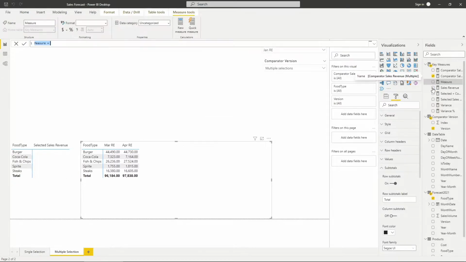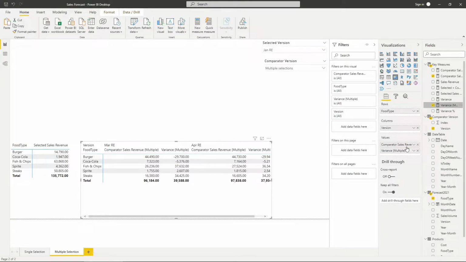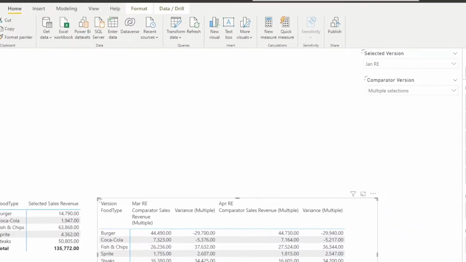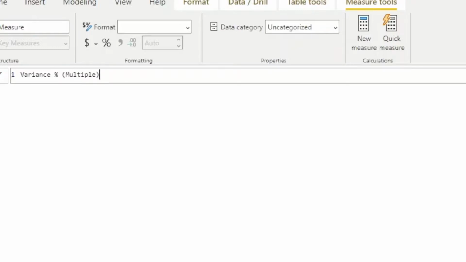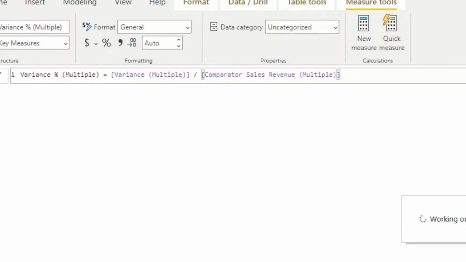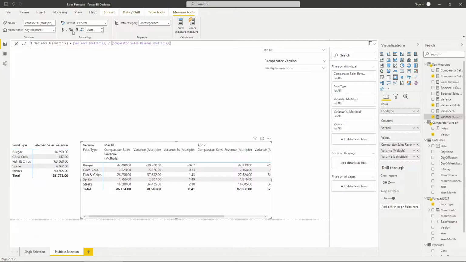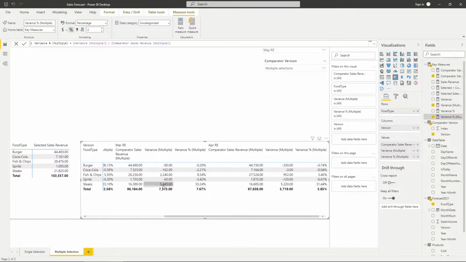Next, I will create a measure to calculate the variance between the base forecast and the selected comparator forecast. This measure will show the differences between the forecasts right at the side of the comparator sales revenue. I will also create another measure to calculate the percentage variance, which is quite straightforward. Just divide the variance by the comparator sales revenue, put it as a value field in your metrics visual, and voila, there you have it. A table showcasing the comparison between one forecast version against all the other forecast versions in Power BI.